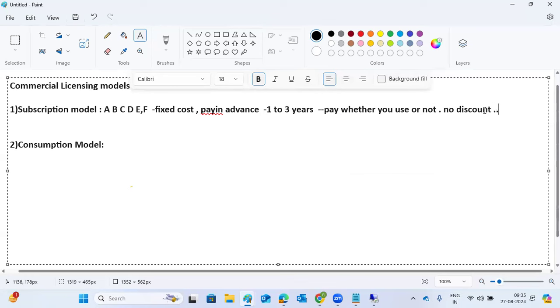Sir, I want to go for the subscription based model. I want only 1 to 5 services. I want to use it, that's it, for my lifetime, meaning 1 to 3 years. That is fine for now.